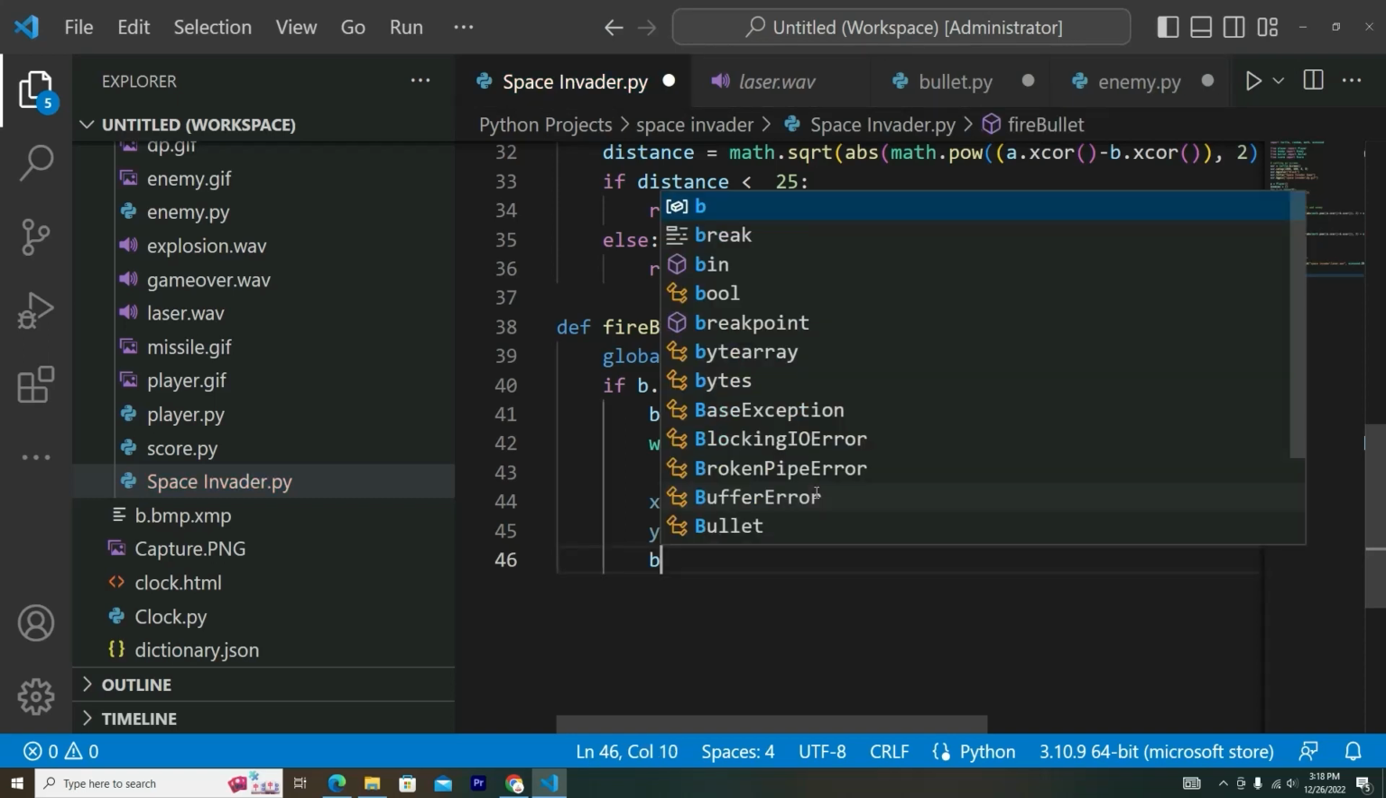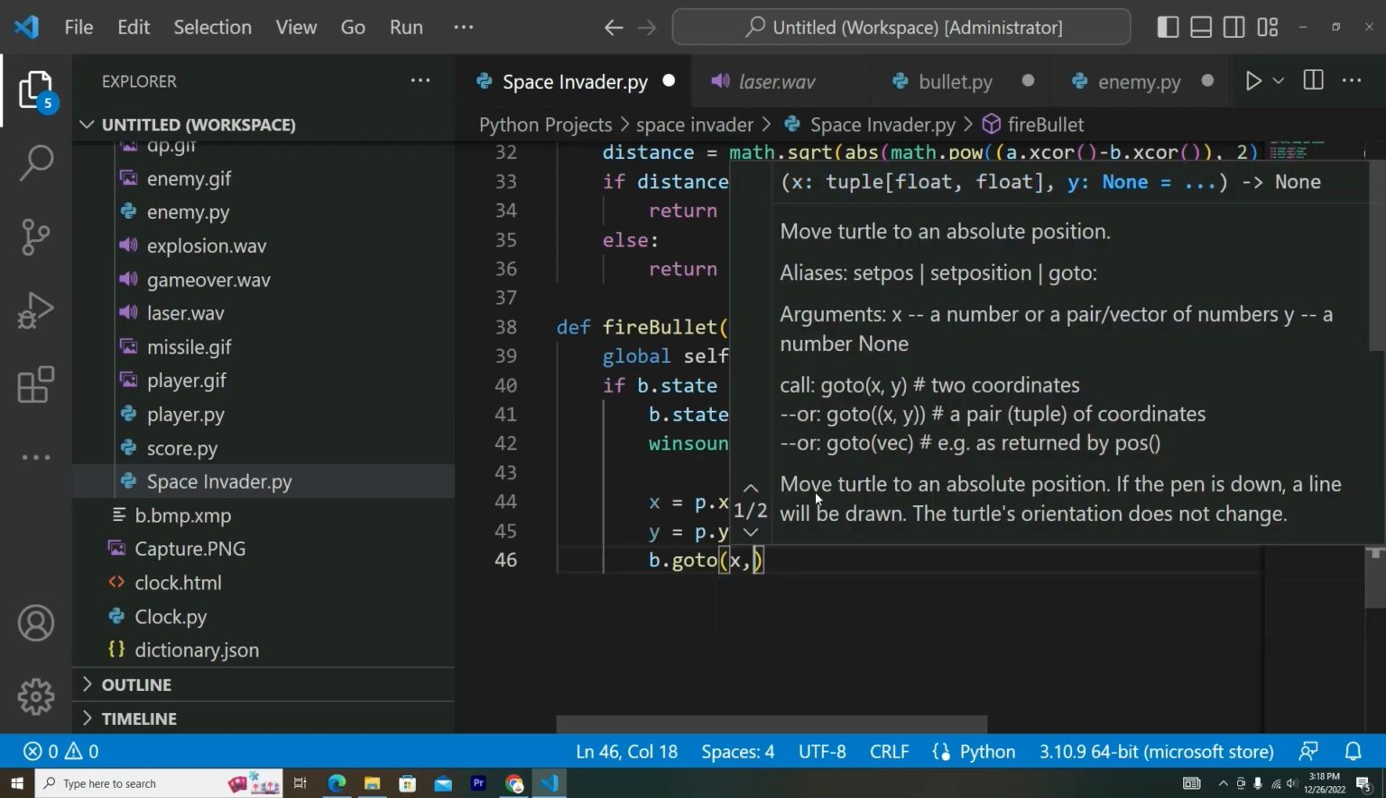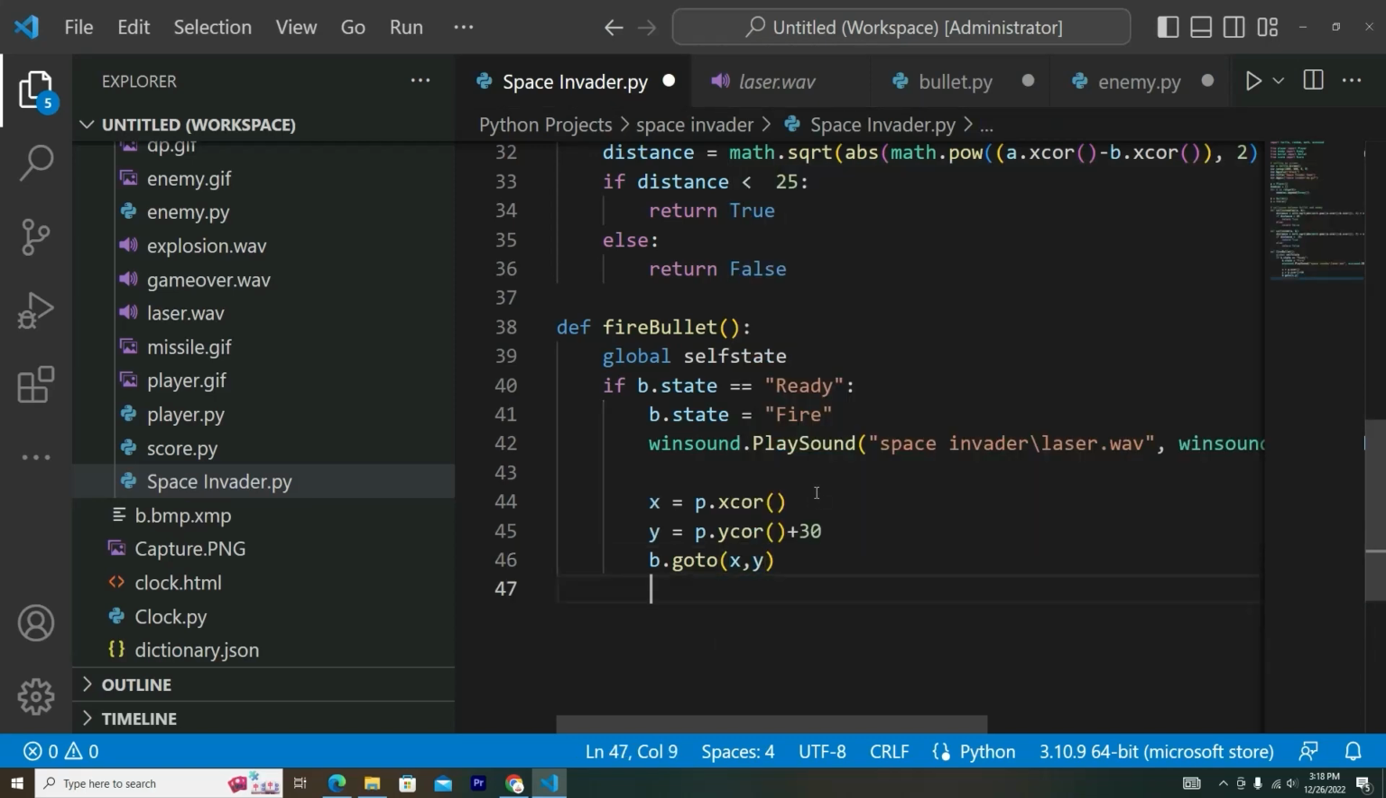And then we'll have b.goto, b stands for that bullet class, of x and y. And then b.showturtle, empty parentheses. Okay, so now we're done with that. We're done with the fire bullet function. I'm going to go ahead and move on to the key bindings.